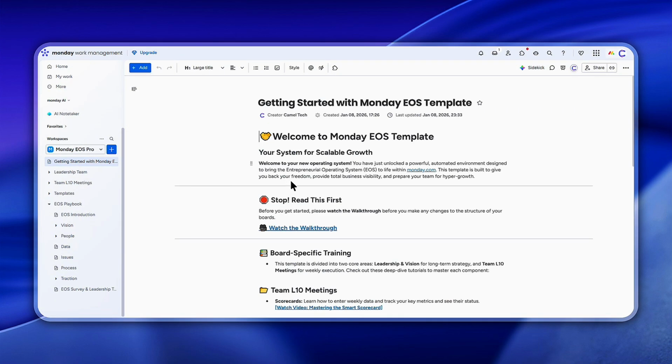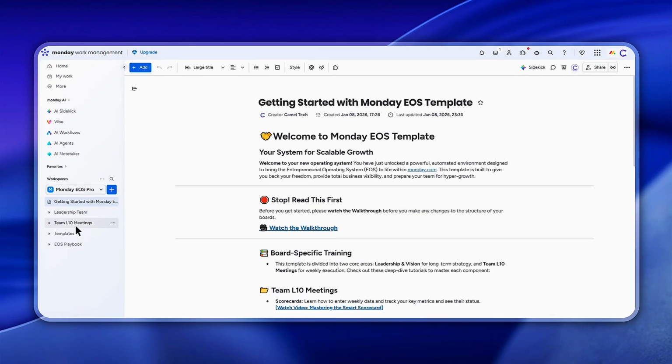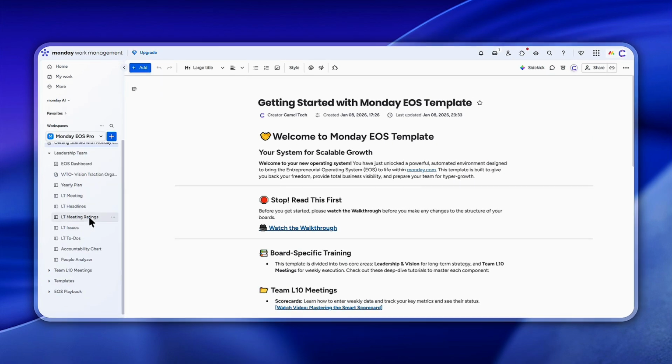You can see there are several folders here: Leadership Team, Team L10 Meeting, Templates, and EOS Playbook. Let me expand them one by one. This is the Leadership Team folder. Not everyone will have access to this folder. Only top management and the leadership team.